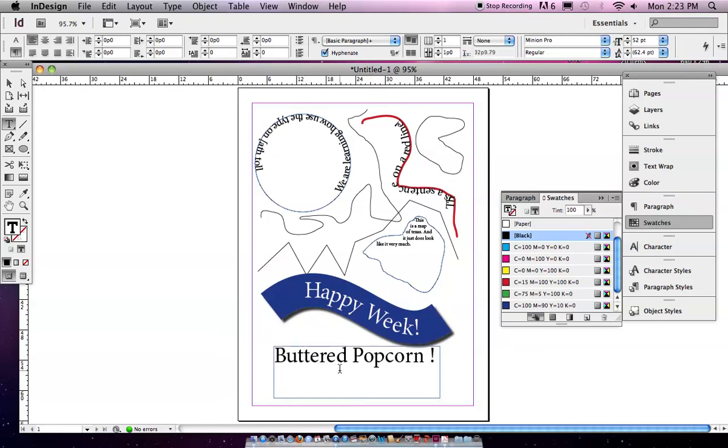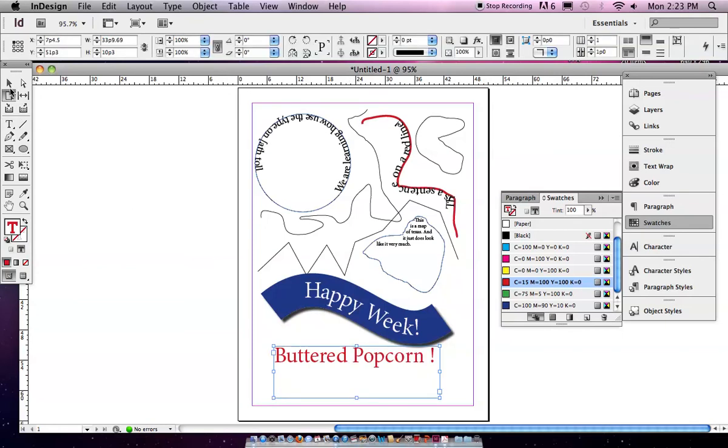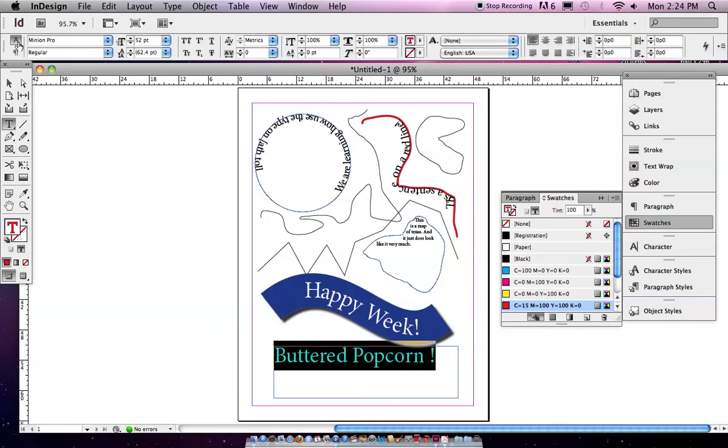Okay, so this is a buttered popcorn, and let's give it a color. Let's choose red, since we are the big red. You can give it a different font. Right now it's Minion Pro. Let's choose Helvetica. And you can do a little bit of tracking.